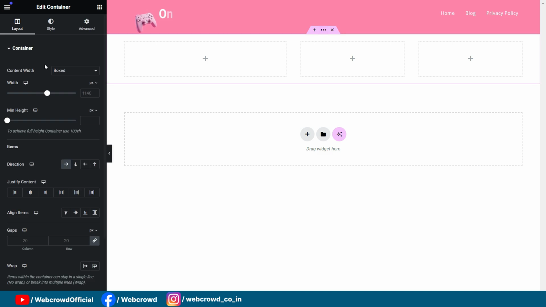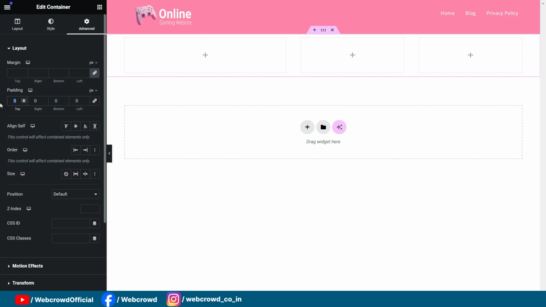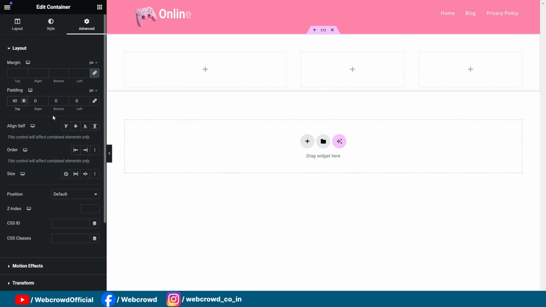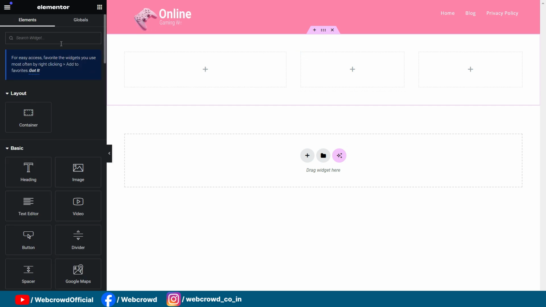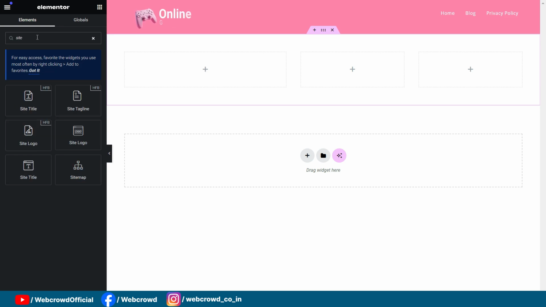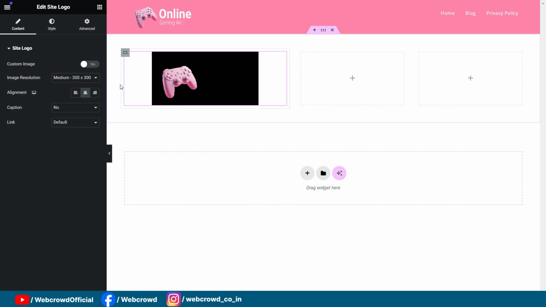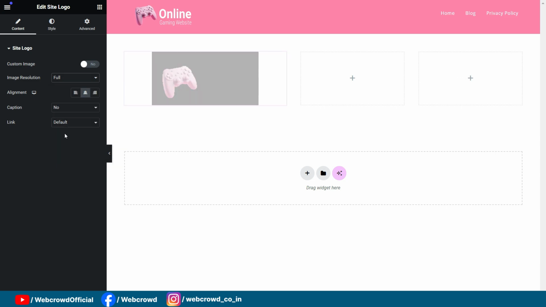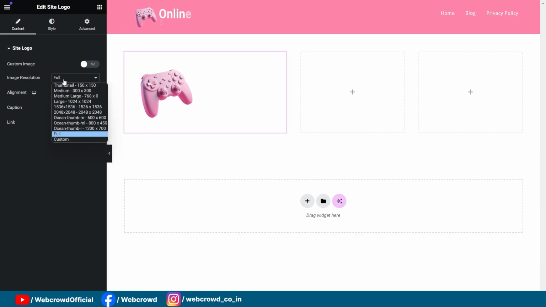Now click on it and change the padding from the top and bottom side. Keep the top padding at 40 and the bottom padding at 40. Now go to these elements and click right here on site logo. Here you will see a site logo. Now just drag and drop over here. In case you select the widget, make sure the size or resolution is full.